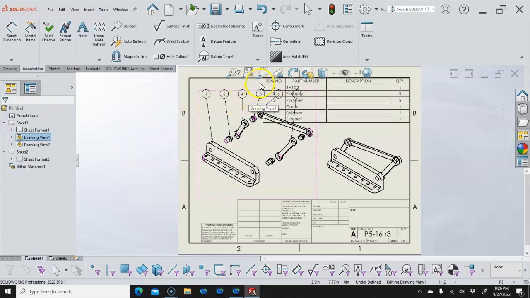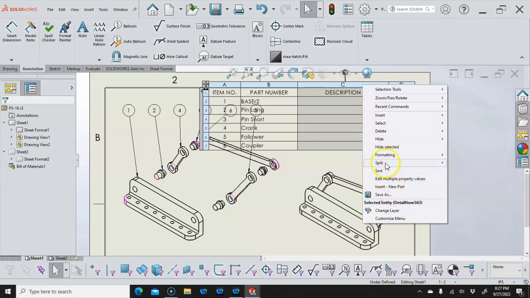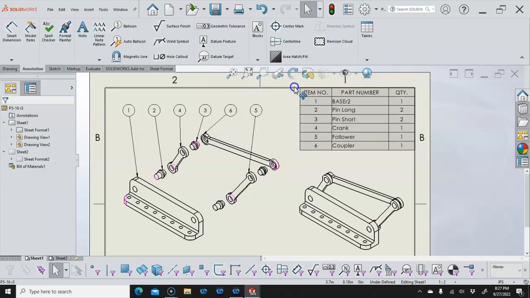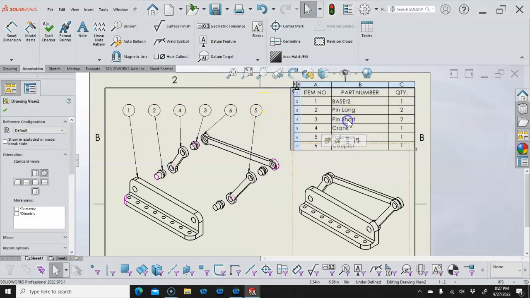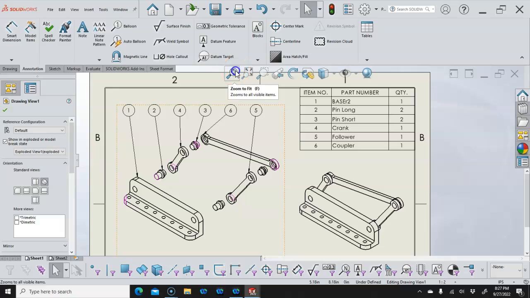And what we're going to see in this bill of materials is that we still have the pin long and pin short, crank, follower, and coupler, because in the configuration we told it to use the configuration name in the bill of materials. So if I delete that column, that makes it a little more accessible. Now we'll be able to see it a little better. If I had not, then this would have been pin, pin, dog bone, dog bone, dog bone. So that's where that plays out.